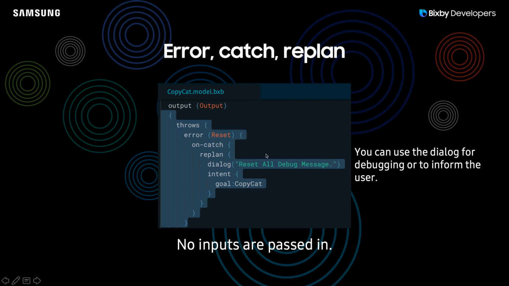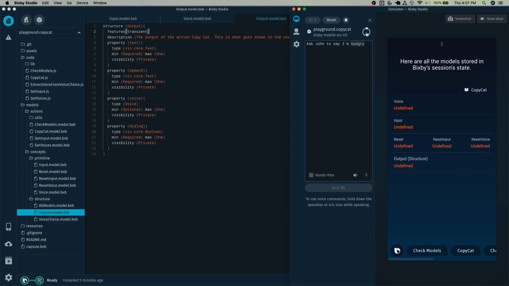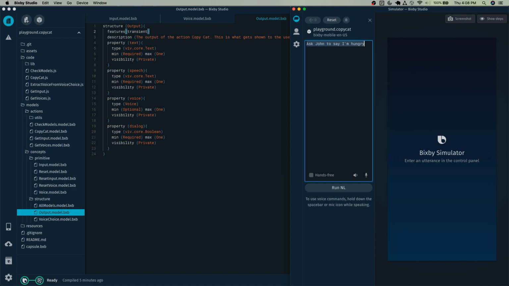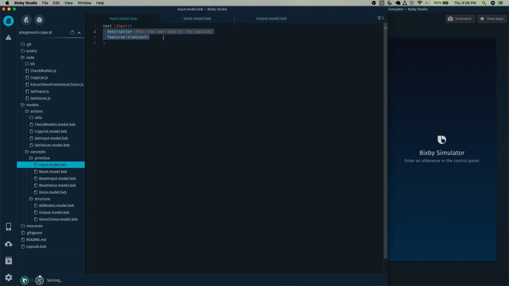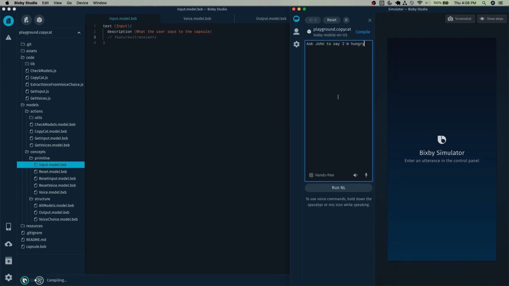This dialog here, the reset all debug message, is mainly for debugging whether or not this part actually fired, or you can inform a user that an error has occurred even though you're recalling the action. But here, the most important thing is that no inputs are passed in. So let's do a quick demonstration of this. First thing, we have to make everything not transient anymore. And then let's run our I'm hungry thing.